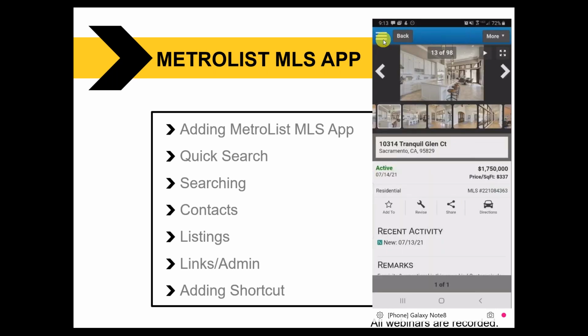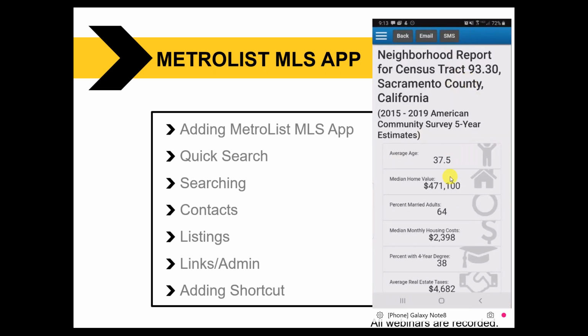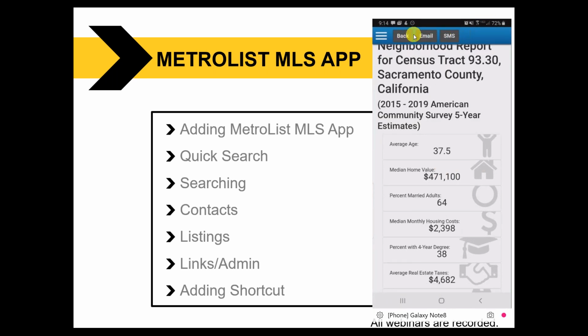I'll hit close. Again, underneath that More tab, we also have the neighborhood report from Realist, and I could also get, I'm sorry, this is the neighborhood report for Prospector Plus. So I could click on that one, and that pulls up this really nice neighborhood report that I can email or text.